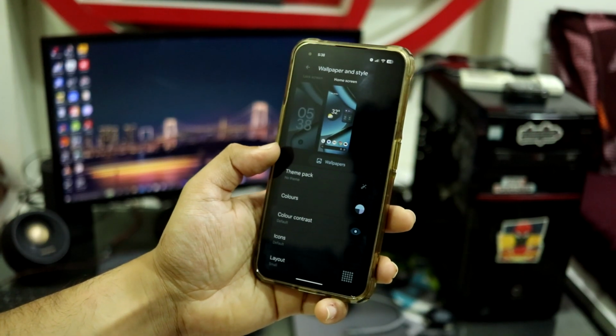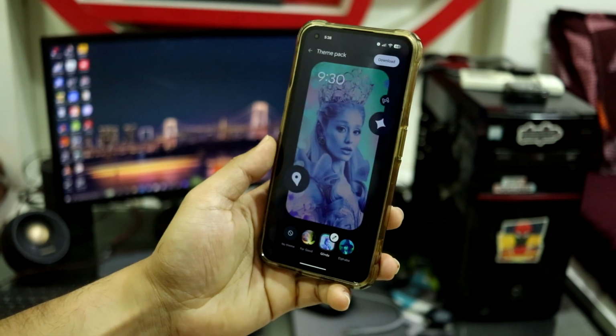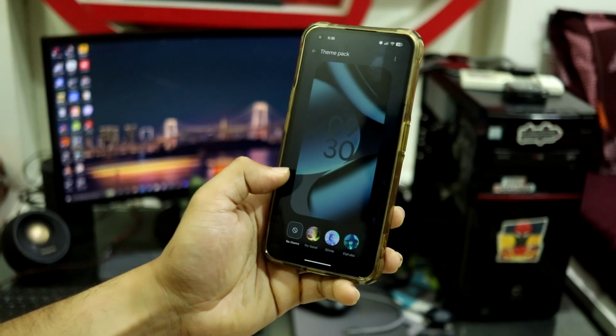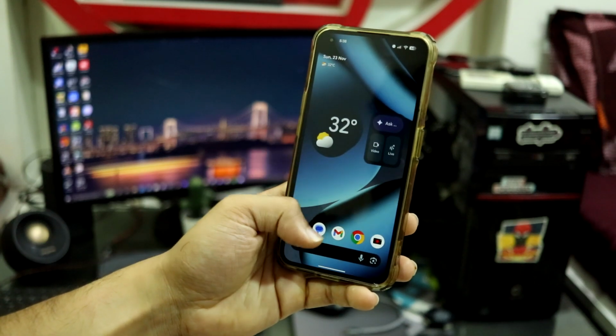But theme pack is a new option which will give you an option to set custom themes. So this is really nice. We're going to set this afterwards. Let's just stay with our basic pack only and move into the app drawer.